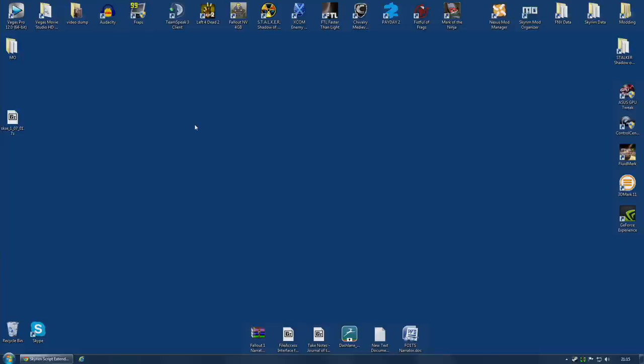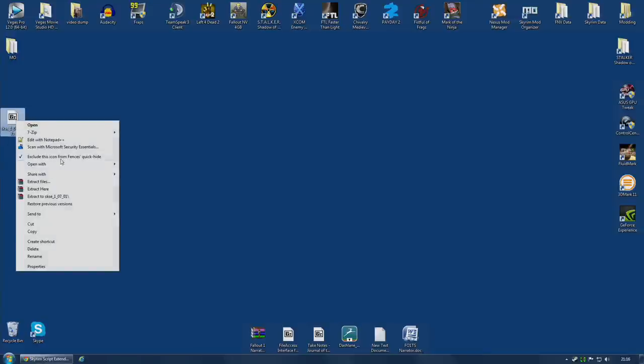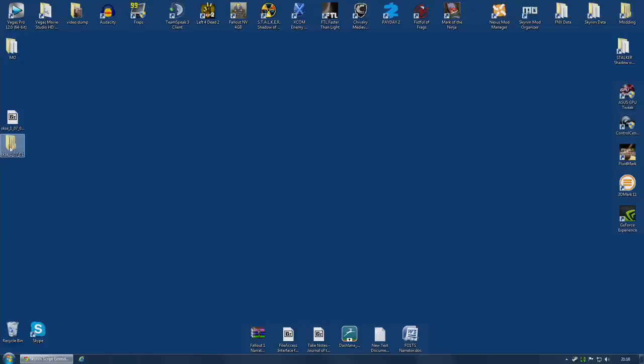Okay, so I have now uninstalled SKSE again, and I'm going to reinstall it the way I would recommend for Mod Organizer. Now, it's very similar to how I recommend installing for Nexus Mod Manager, so it's not that hard. The first thing I'm going to do is just extract here. I'm going to extract to SKSE, so it'll just make a little folder here, and I'm going to go into that folder.